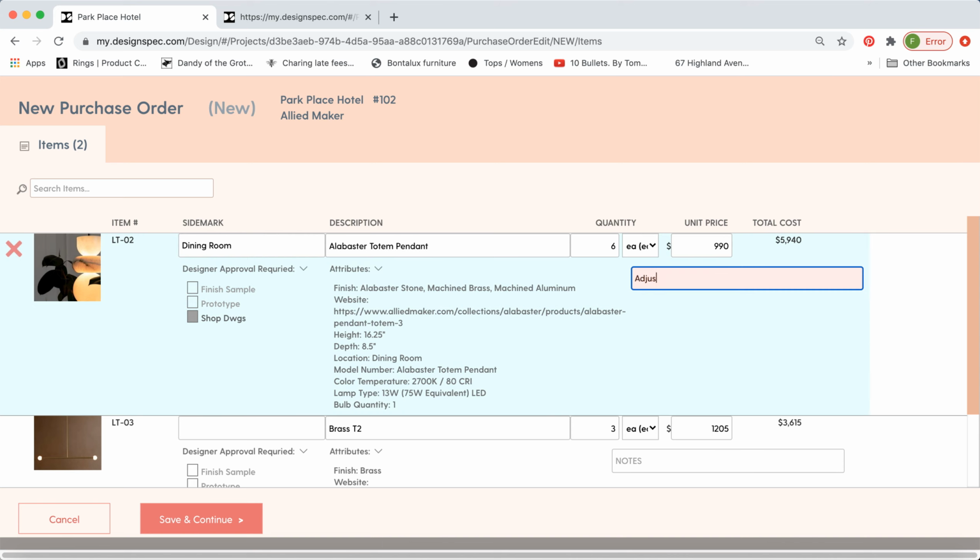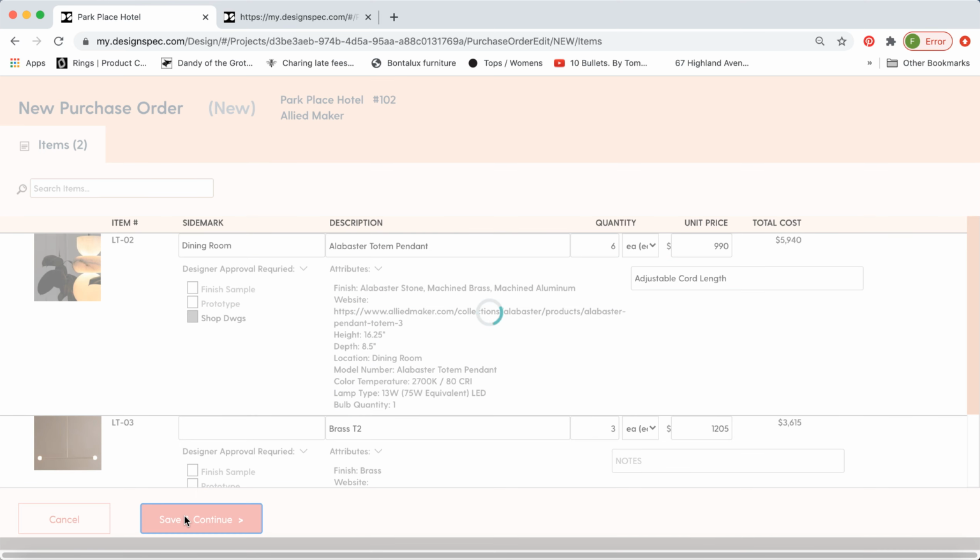You can add a note. The designer approvals will show up here, and the attributes for this particular spec show up here. There is a way you can adjust which attributes will print with the PO, so I'll go over that for you briefly. So let's save this.